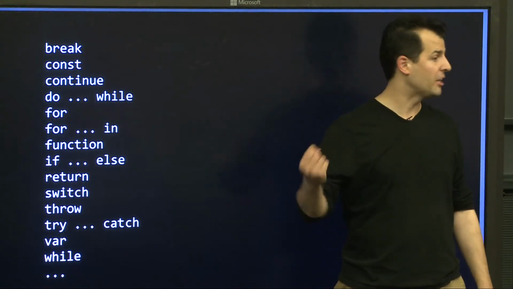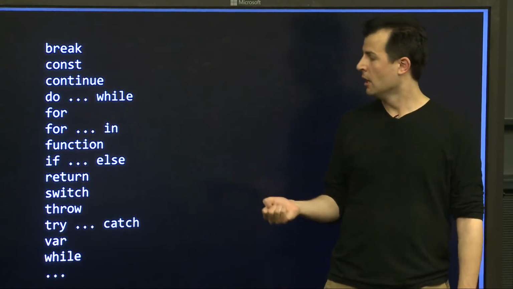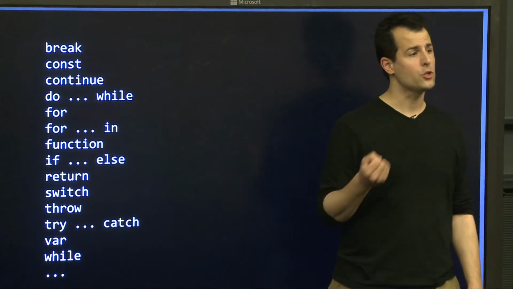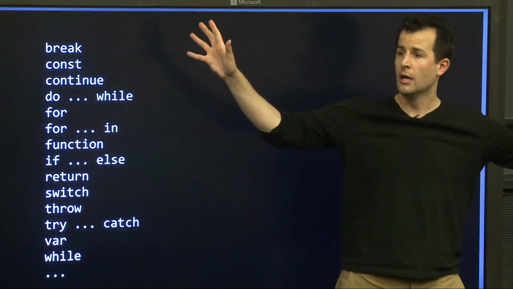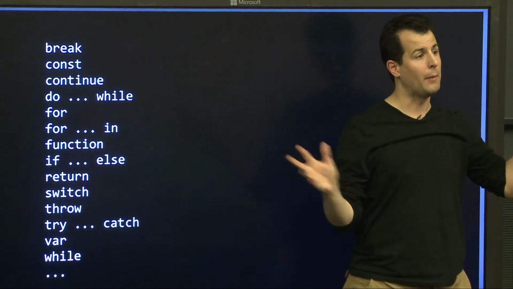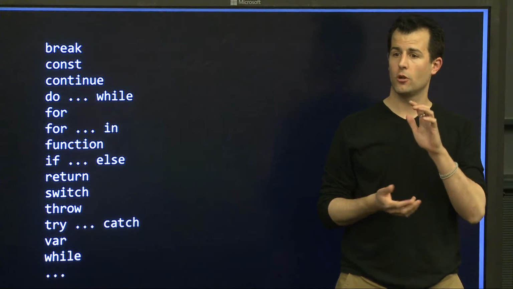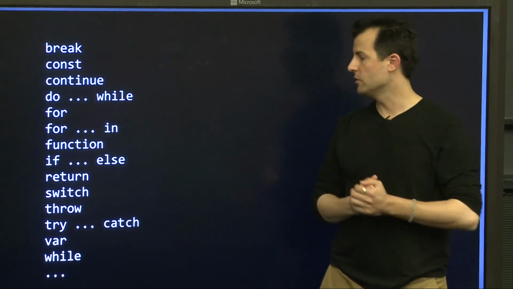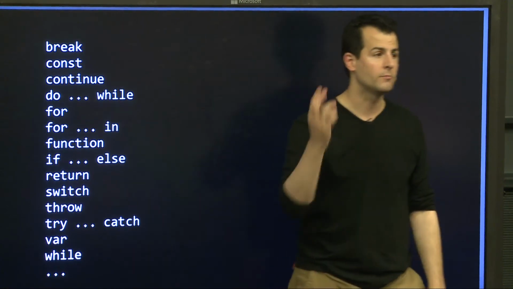Instead of returning -1 or returning false or null or some sentinel value like that, throw and try and catch are mechanisms in languages like JavaScript that allow your code to just throw up an error, and typically they'll kill the program unless you have written code defensively to catch a potential such thrown exception. And we'll see if these come up today or in the future. Var lets you declare a variable, and while just starts a loop.